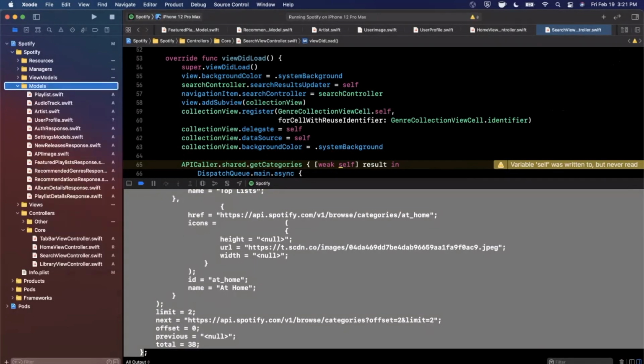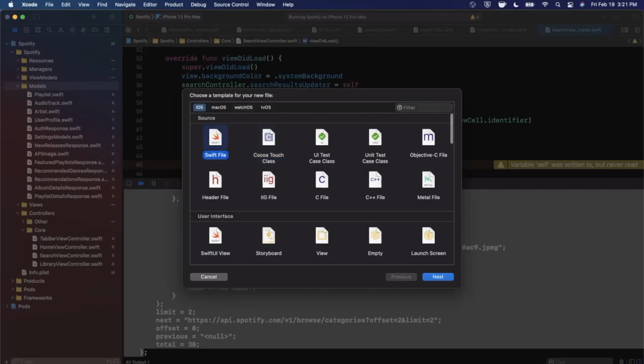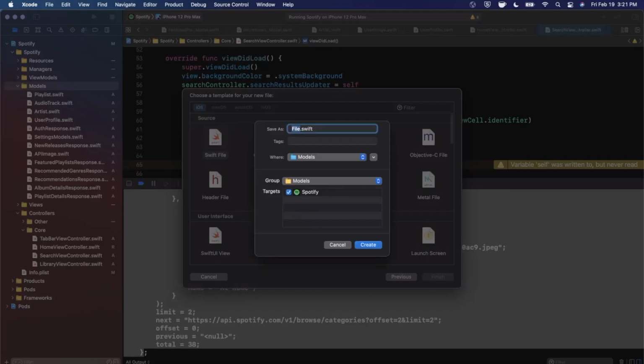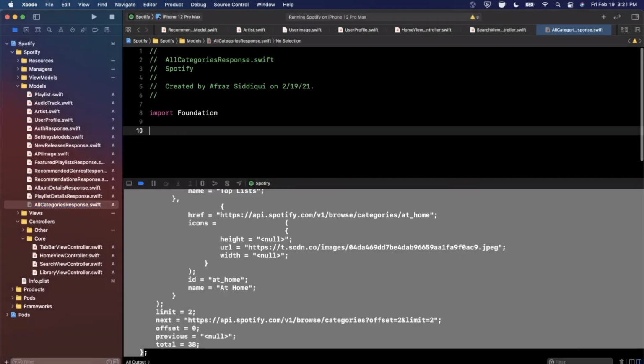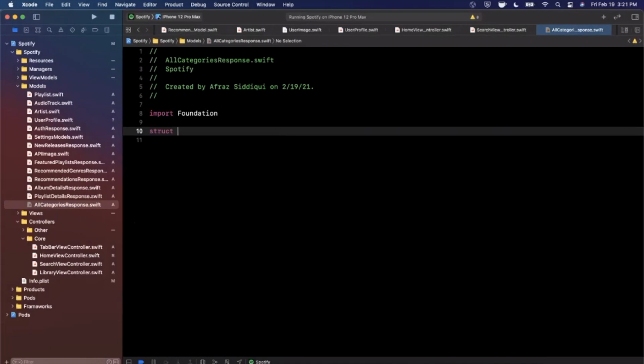I'm going to create a new file in here, and we're going to say it's a Swift file. Let's call this AllCategoriesResponse. Let's close this bottom panel. We're going to create an AllCategoriesResponse struct. It is going to be Codable.